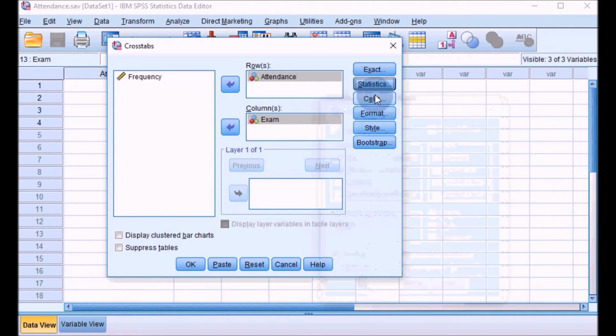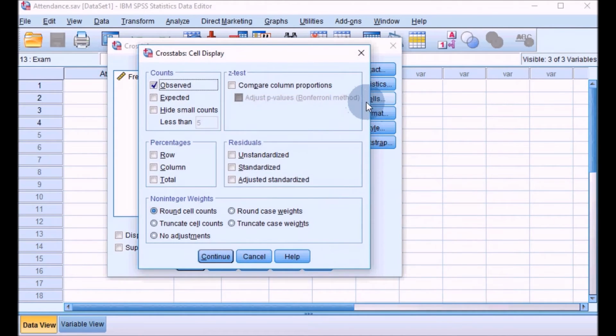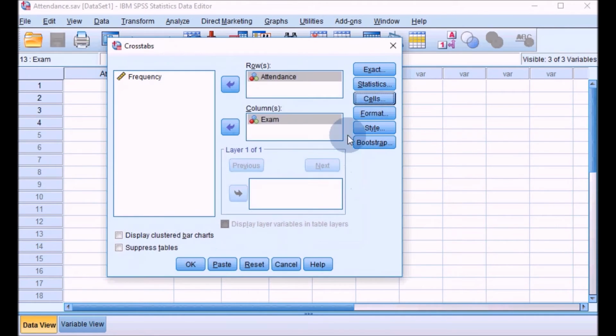Now we'll select some extra options. Go into Cells. You can select, if you wanted to, the expected counts. In a chi-square, it compares the observed data to the expected data, so you can select expected counts if you want. We'll leave that off for the moment and focus on percentages for row, column, and total. Click on Continue, and then you can run the chi-square by clicking on OK.